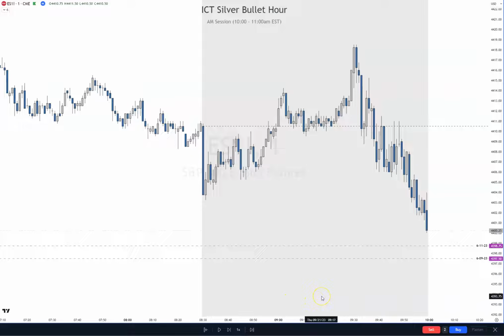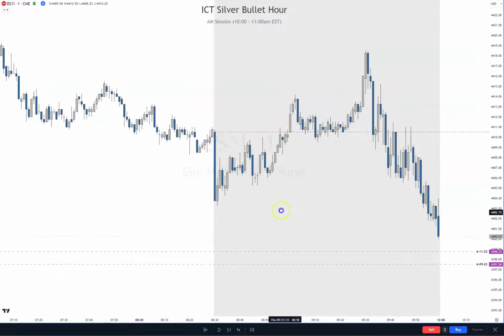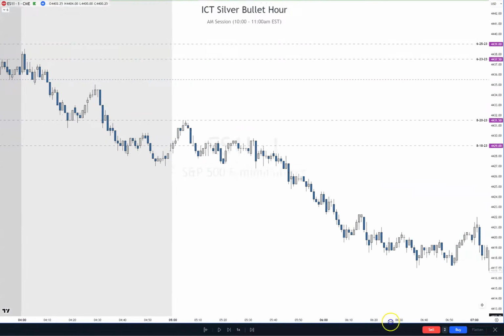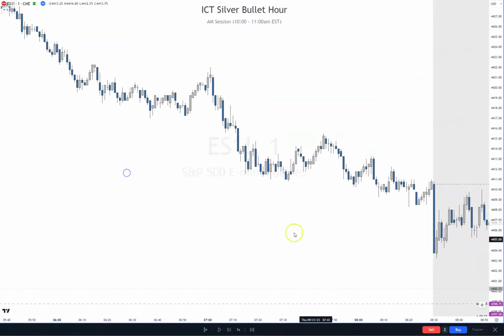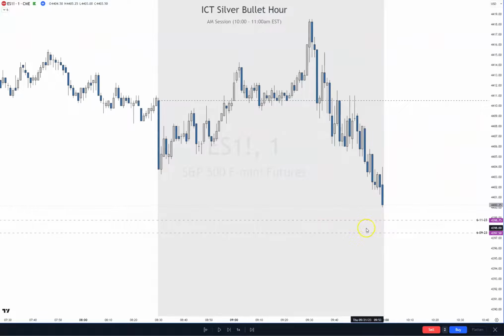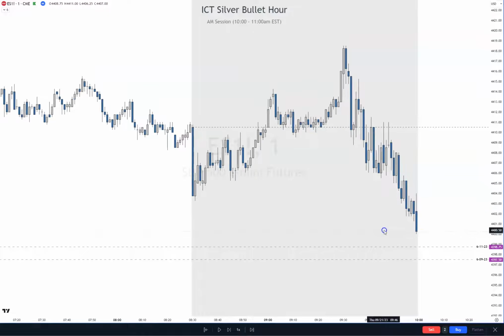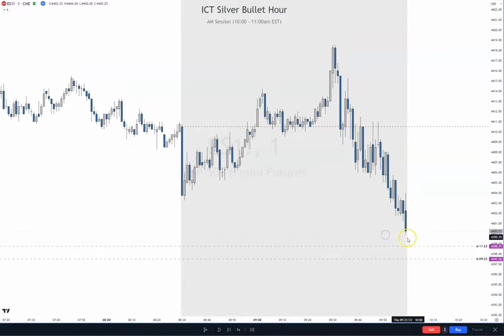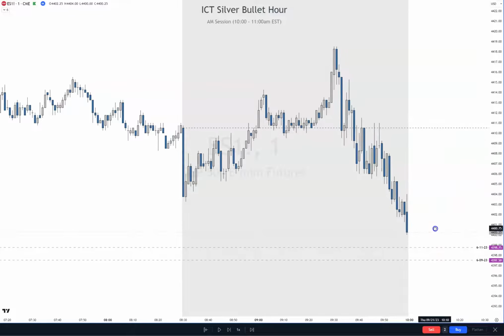Today I want to go over the AM Silver Bullet for September 21st. It's a Thursday, and when I come to the charts, we are definitely bearish, right? We're very bearish right now. So I'm aiming for this new week opening gap right here. Ideally, I'd like to see it before it takes this out. I'd like to see a retracement and then target those within the Silver Bullet hour. That's what I'm looking for.